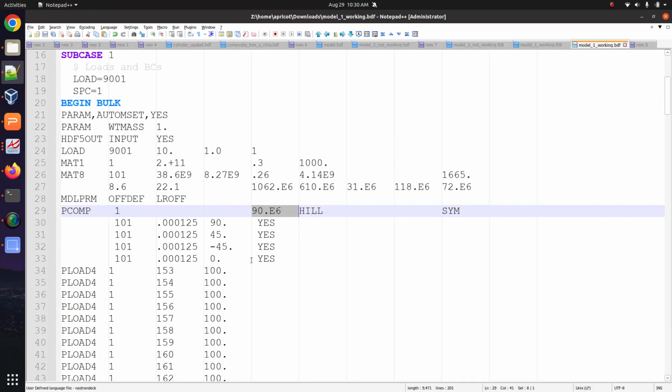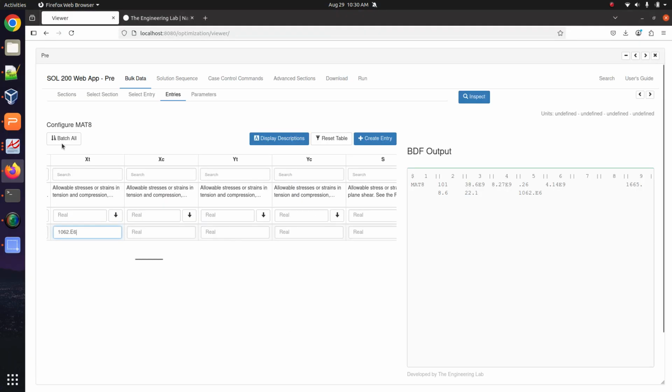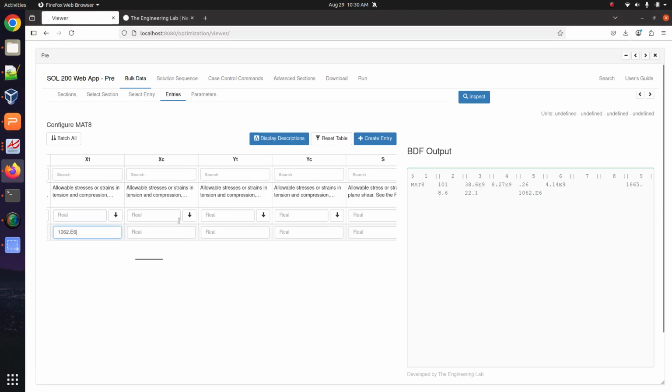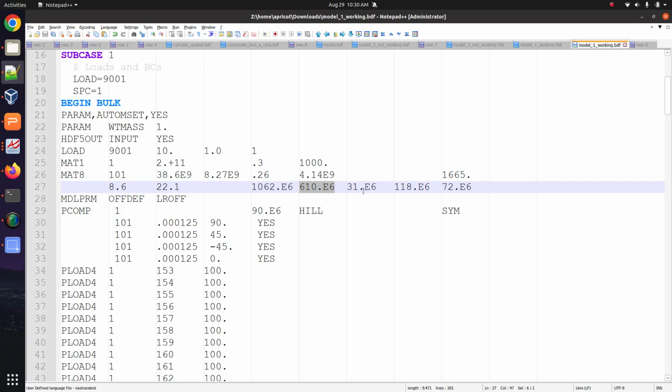So I'll go back to an original example that I have. I'll just copy the values here because I already have them available. So let's go ahead and copy the allowables here, here, and here.